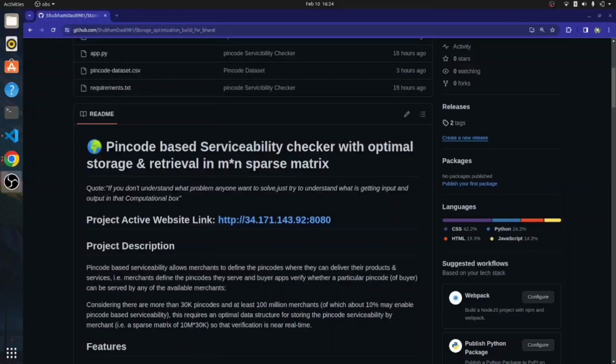So basically, one of the famous quotes that I learned just yesterday is that if you don't understand what problem anyone wants to solve, you just try to understand what is the input and output in that computational box. The same we can apply here. So first we have to check what the inputs are that are going to be taken by this application and what the outputs are given by this application.